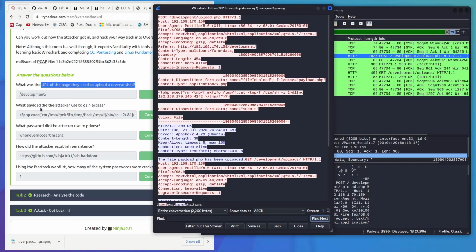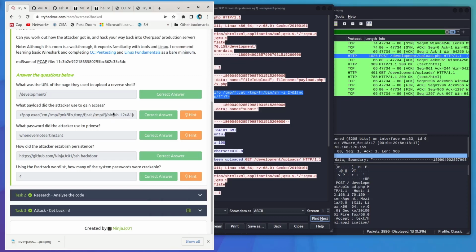And then what payload did the attacker use to gain access? Again, we were looking at it right here. You just want to highlight this script and copy it and then paste it in there to get the correct answer. So what password did the attacker use to privilege escalate?